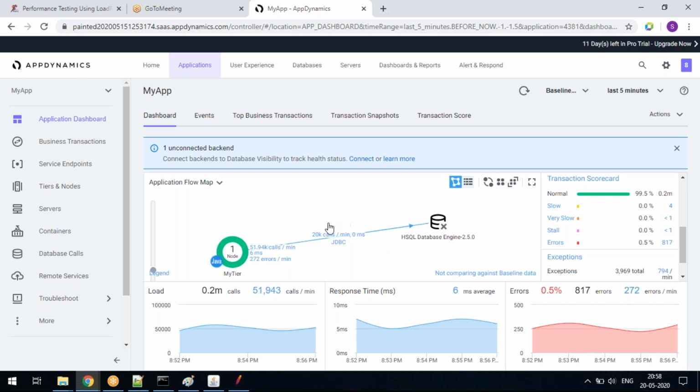Okay, and also now you can see there is a connection established. It is not fully connection established. There is a connection establishment figure showing that the call is triggering from here to my DB, here to my HSQL database engine. It is showing. Okay, clear, guys? Till now we are clear with whatever I'm doing.